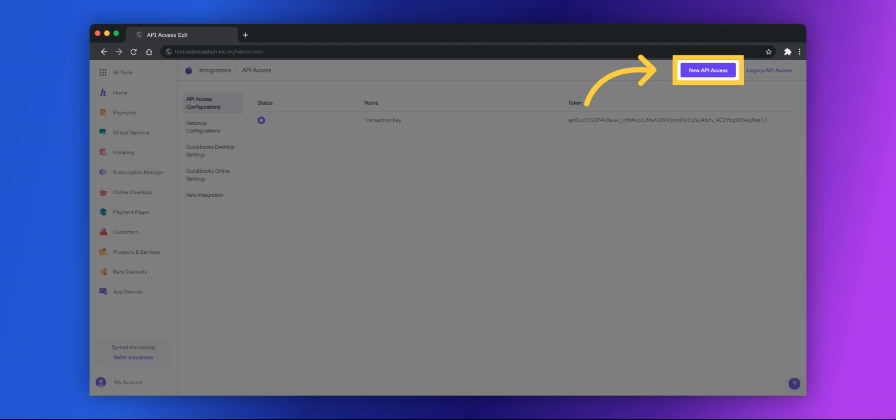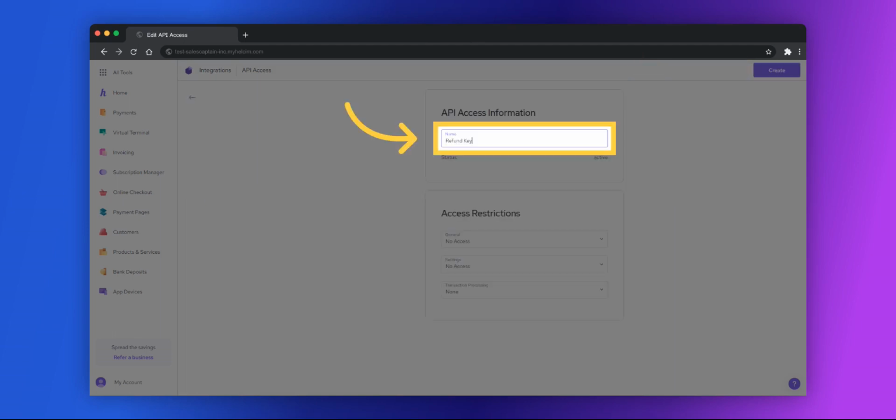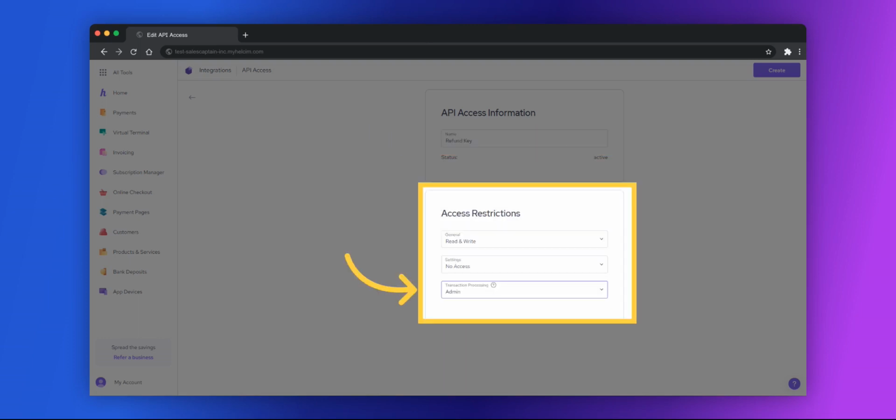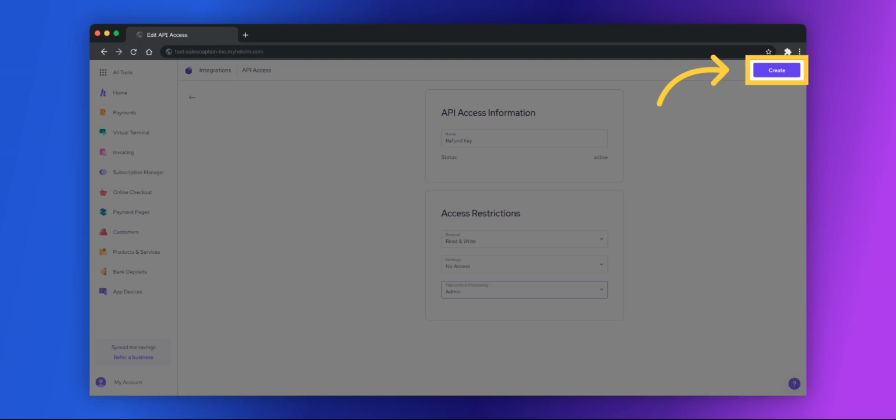Click on the New API Access button. Select the name field and input refund key as the value. Choose the value for access restriction as demonstrated in the video. Click on the Create button.